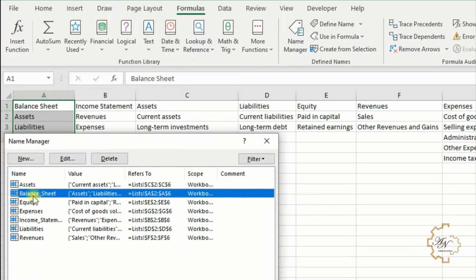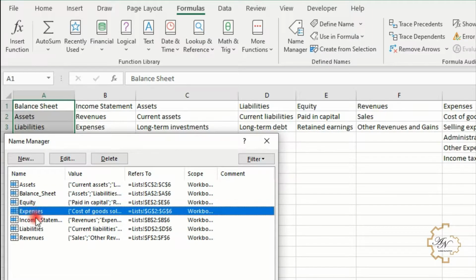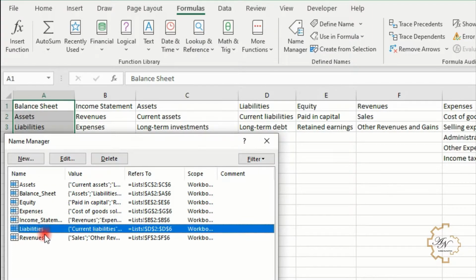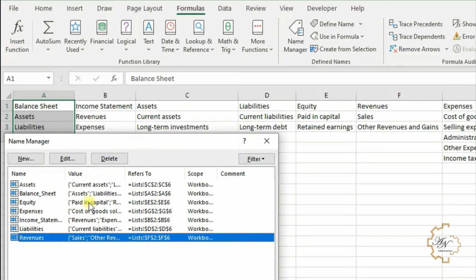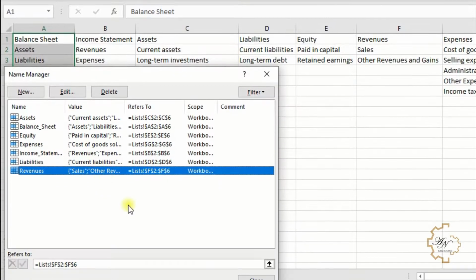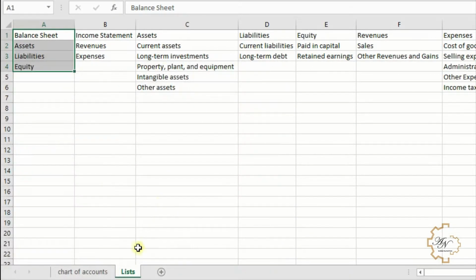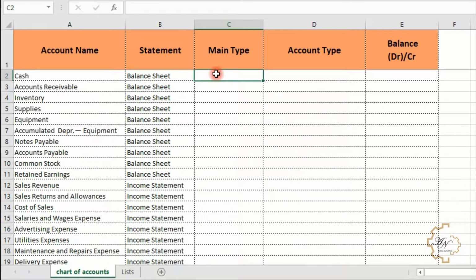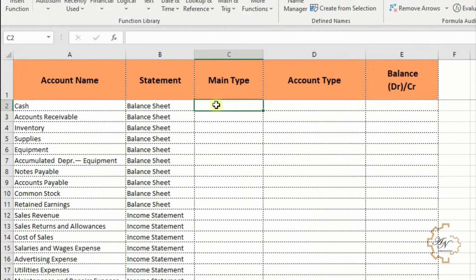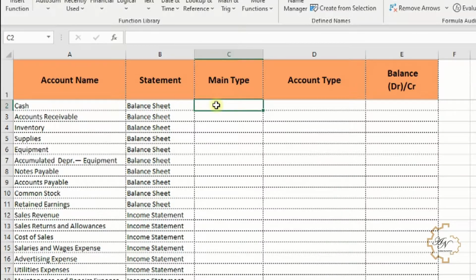Here we see that balance sheet is written with an underscore between balance and sheet because names mustn't include spaces. In this video, I won't talk about dynamic lists, but I will talk about it later in another video. Let's turn back to the chart of accounts sheet. If I want to replace the space between balance and sheet with an underscore, I have to use the SUBSTITUTE function.